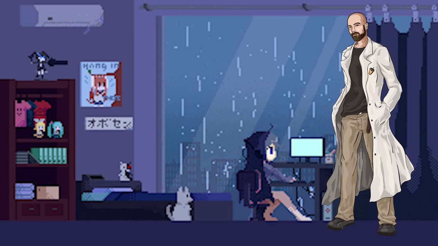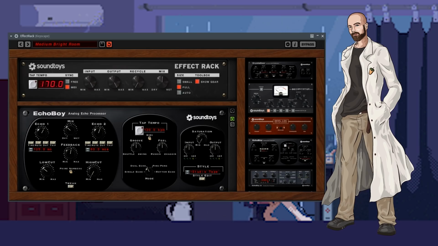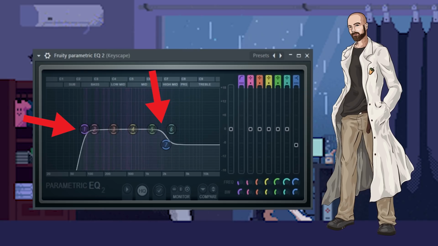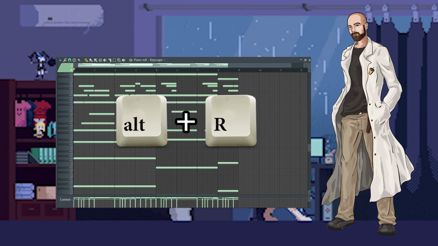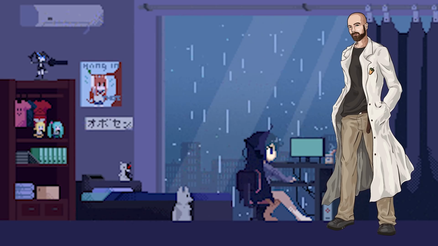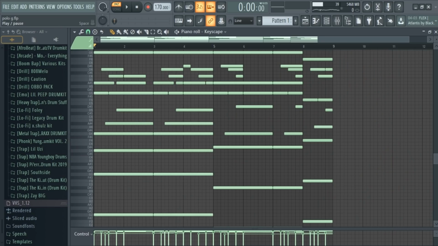I added some effects. First I applied this effect rack preset, then I added a low cut and a high shelf with an EQ. I also went back into the piano roll, stretched some notes out, used Alt-R on the keyboard to randomize the notes, just to make it sound a bit more dynamic. Here's what the melody sounds like now.